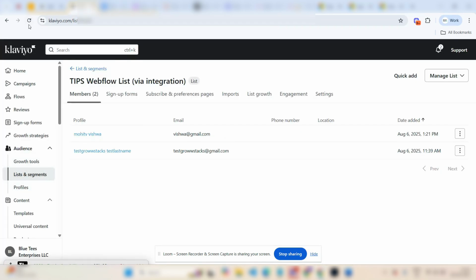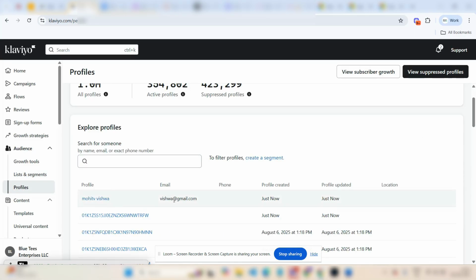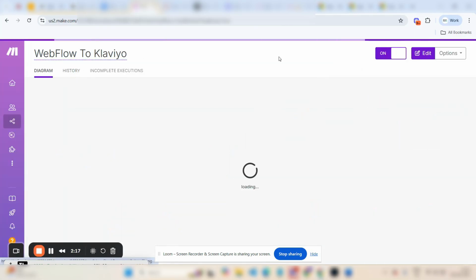In Klaviyo, I'll refresh it, and we can see that a new profile was created in the members and I was added as a member with my email address. You can also see in the profiles that I was added. Let's go back to the diagram.